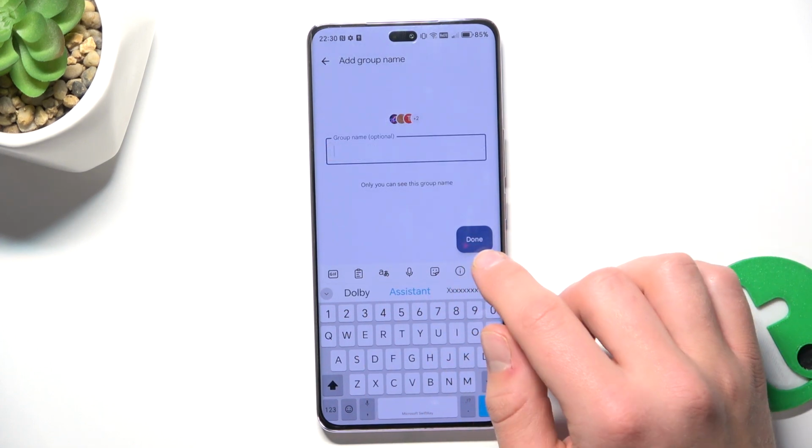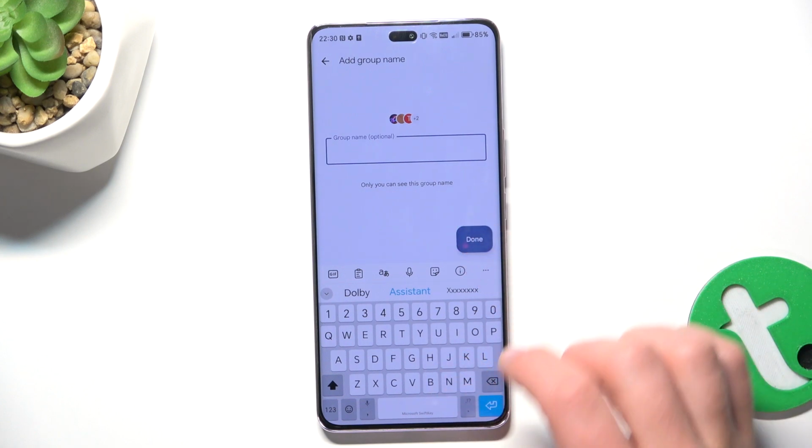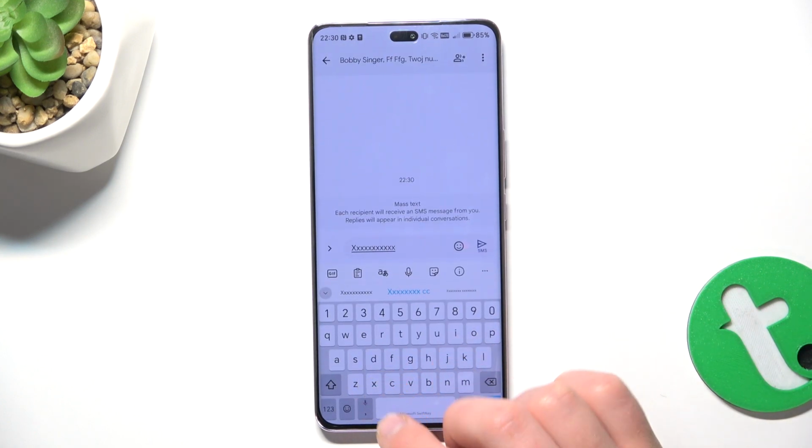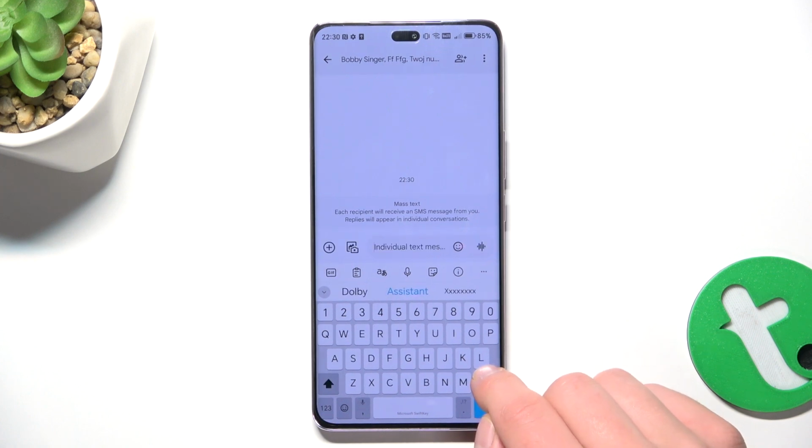You can create a group name if you would like to, but I am not going to do that. Then just tap on done, and you can just type in your message as you would usually do. But all of the replies are going to be handled in the individual conversations, and the members won't see each other. It's just like one message that's being sent to a lot of people rather than a group chat.